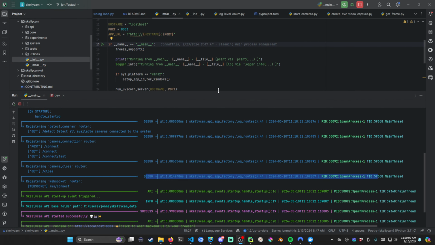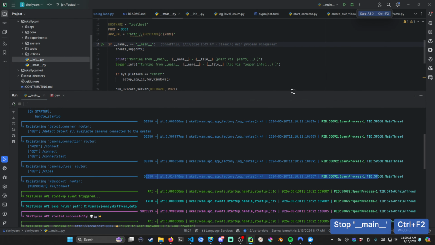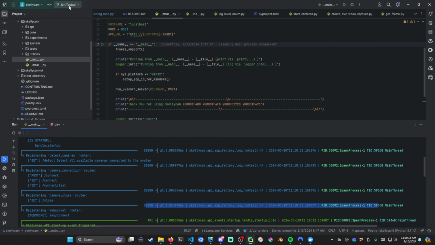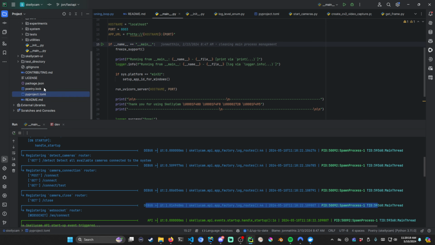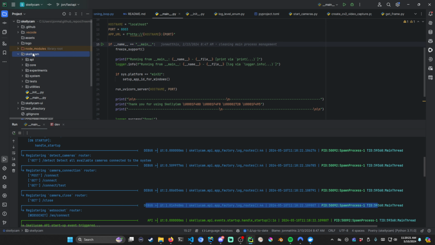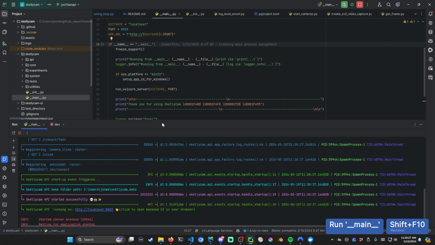Okay, so working through SkellyCam. Let's see that first part again. Stop all. So SkellyCam, John's FastAPI branch. It installs through pyproject.toml, and then the run entry point is SkellyCam's main run.